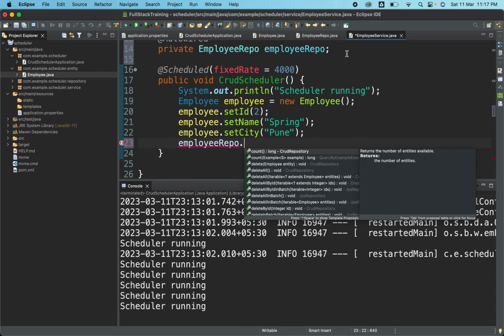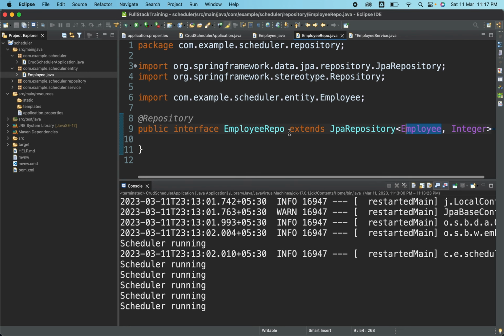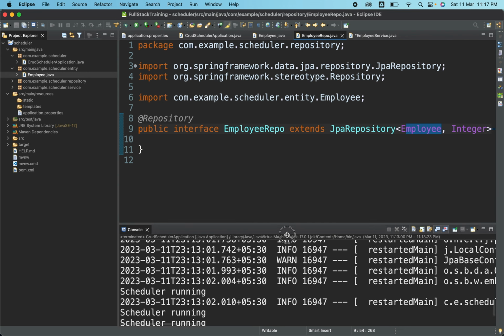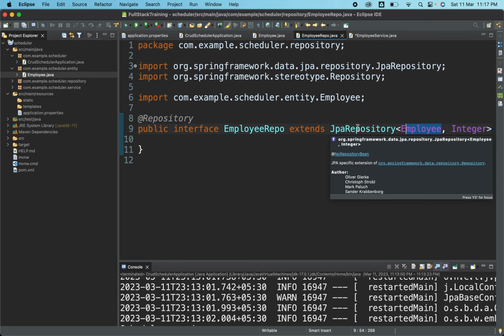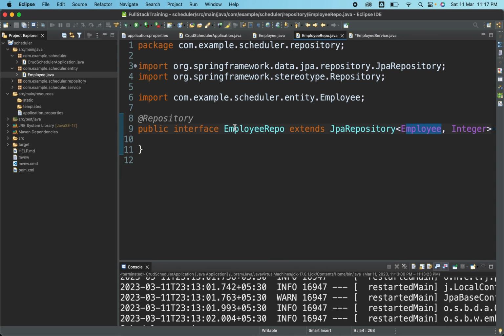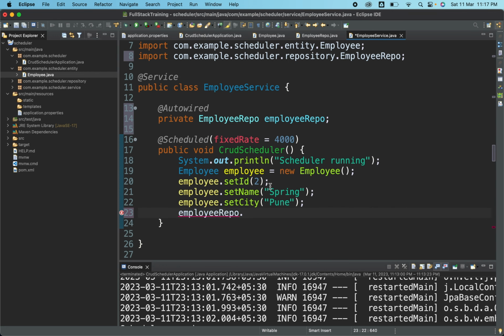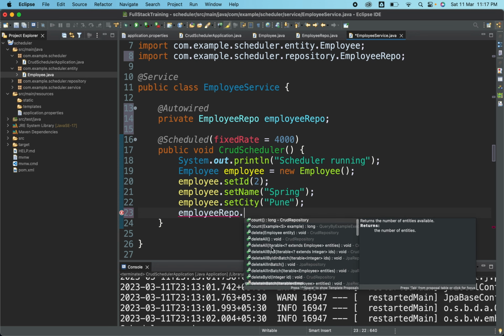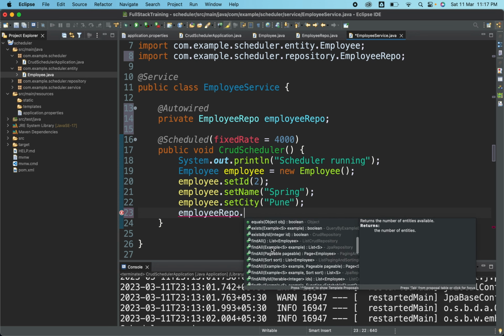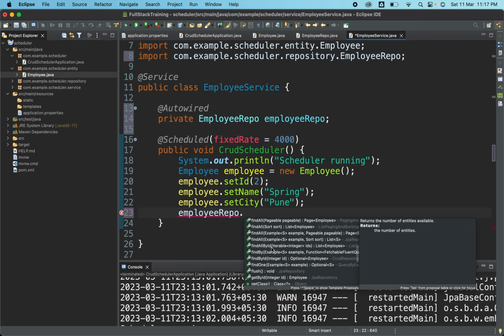Now you can see in employee repo we have not written any method. Let me bring it down. In the employee repo interface, we are just extending this JPA repository. We have not written any method in this interface. But if I put dot here, we can see there are many suggestions: delete all, delete by id. So all these methods are offered by JPA.